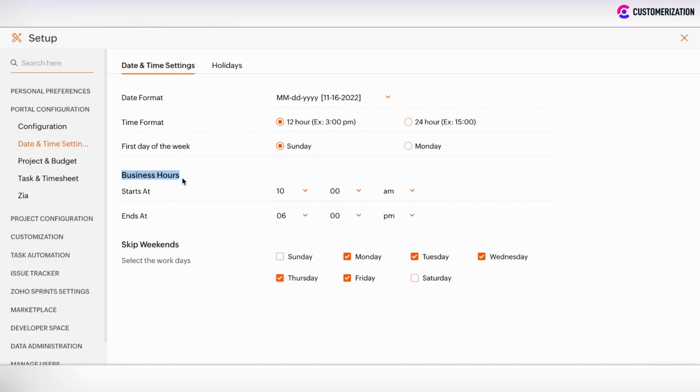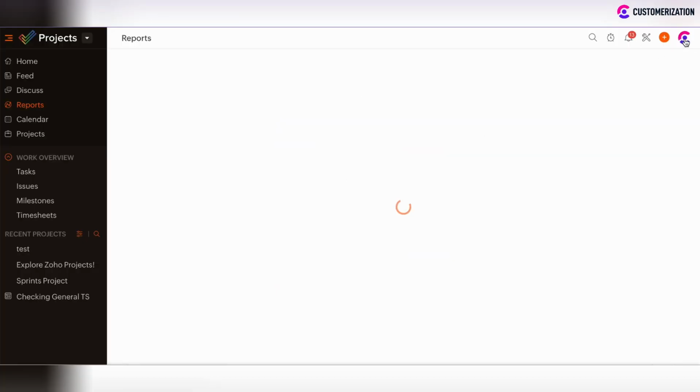Here is the business hours section, and you can define the business hours for the whole organization and the start at, end at options. So now the business hours start at 10 a.m. and end at 6 p.m. And the interval between start at and end at is calculated by the system, and this interval is 8 hours. So this is our work hours allocation, and this is the work allocation limit per day.